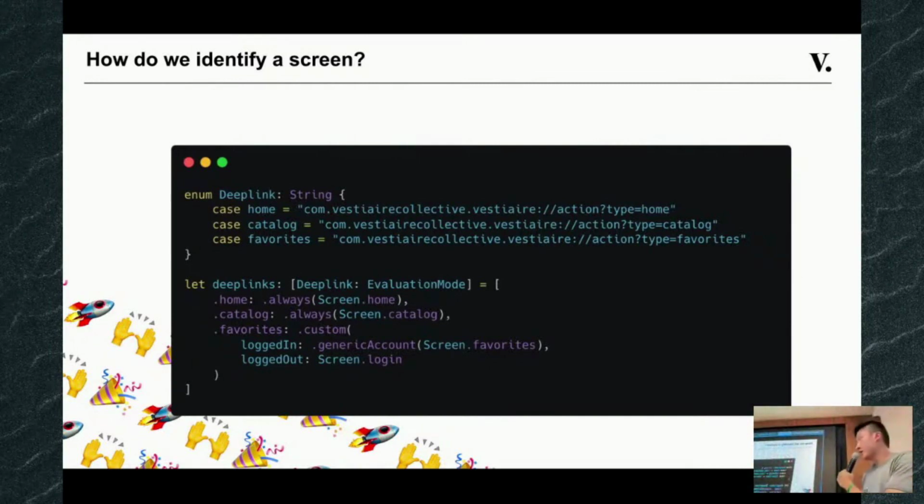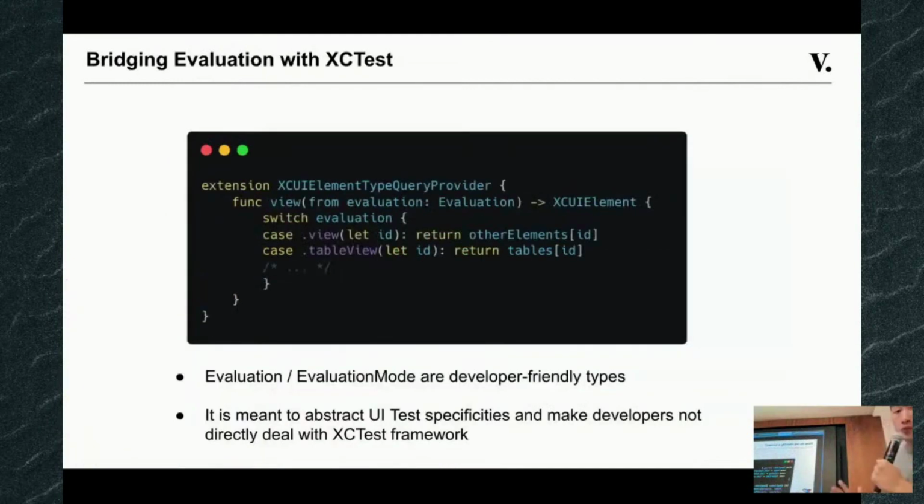And then, as we have created some kind of evaluation mode, etc., of course, we still, at the end, need to deal with UI tests. So we are going to bridge it. So here, if you are not familiar with UI tests, don't try to understand it. But basically, at the end, our engine will need to bridge it to be able to assert XCUI elements with our evaluation. So we're going to have some kind of bridging.